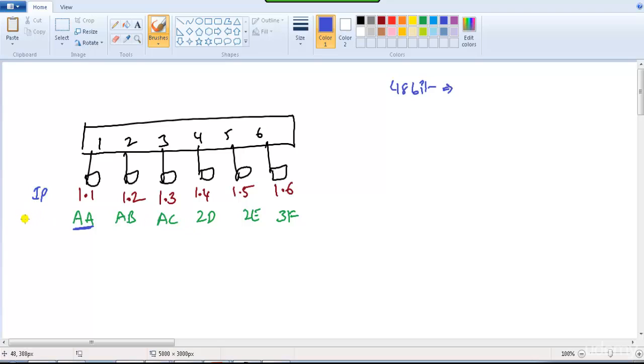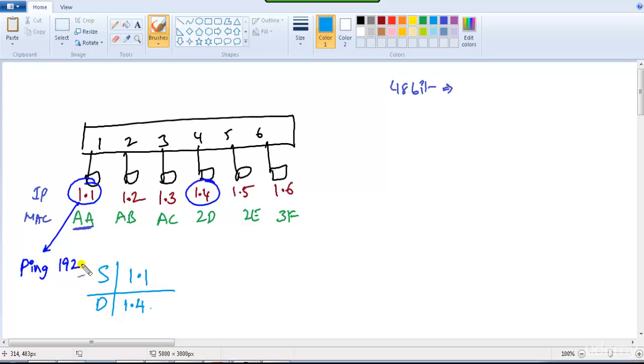Now this is your IP address and the MAC addresses. Let's take an example. I want my device 192.168.1.1 to communicate with the destination address 192.168.1.4. Maybe you are generating a ping message, sending a request from 1.1 to 1.4. If you are using ping, we generally type the destination IP address 192.168.1.4. Once you send it, you'll get reply messages if the connectivity is okay.